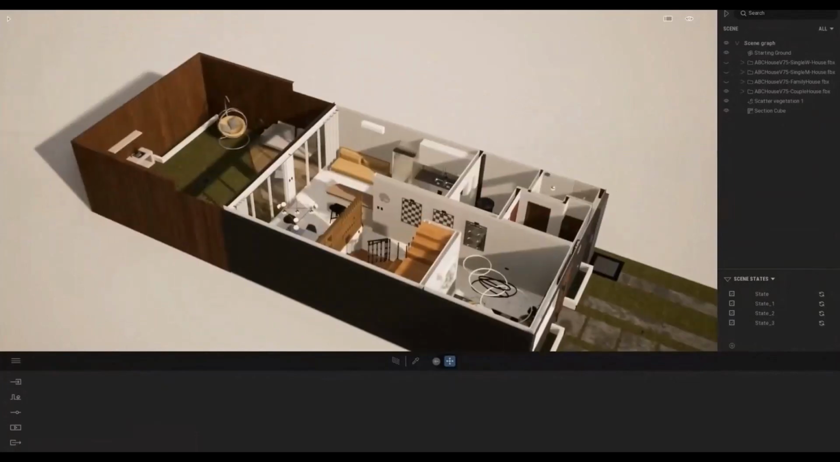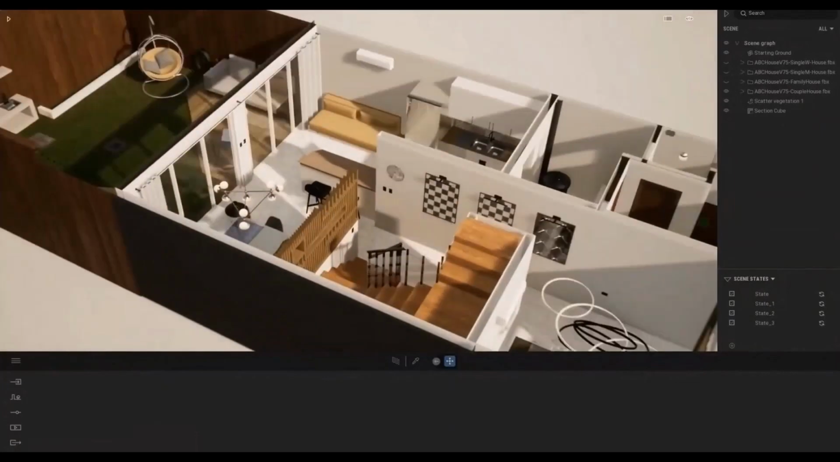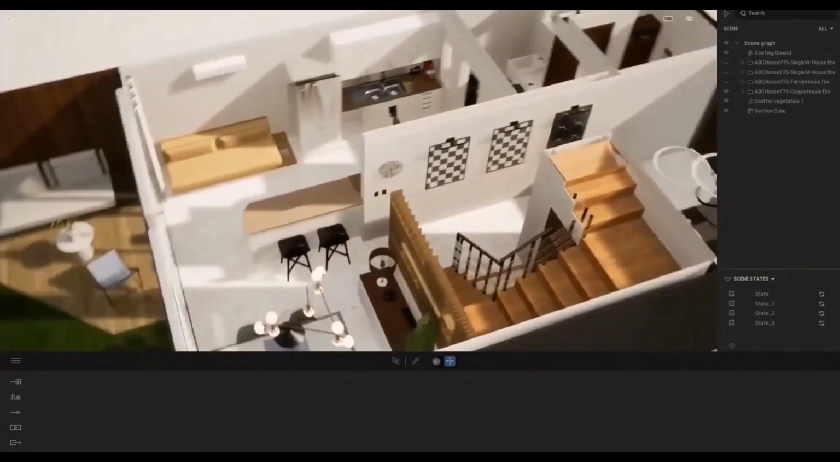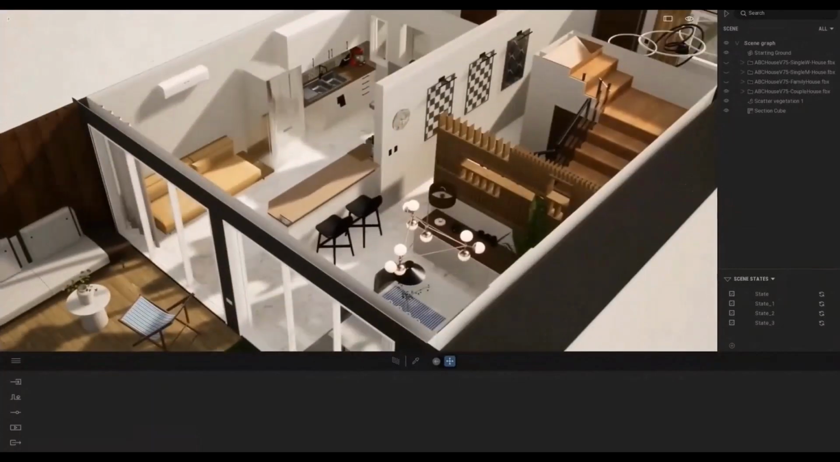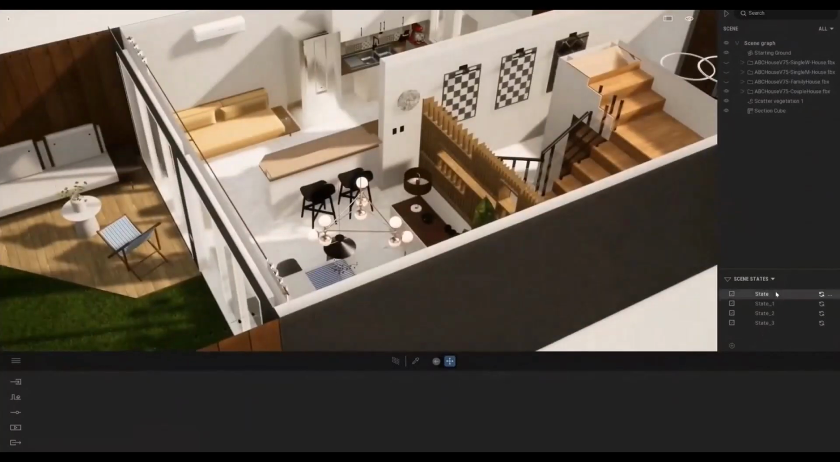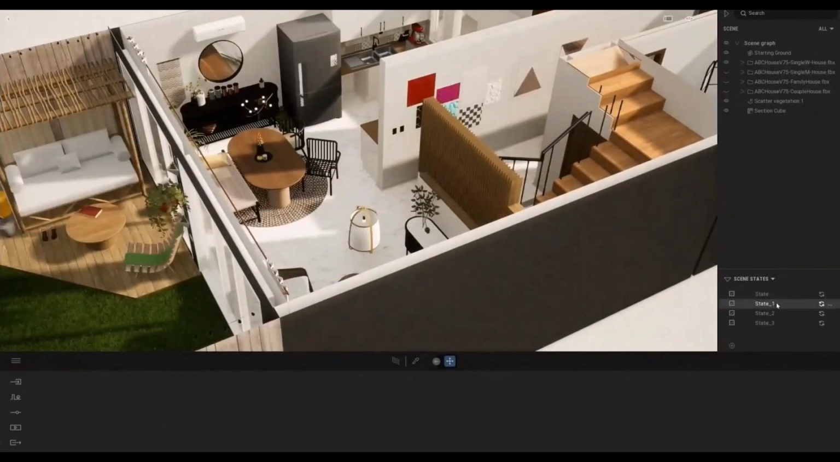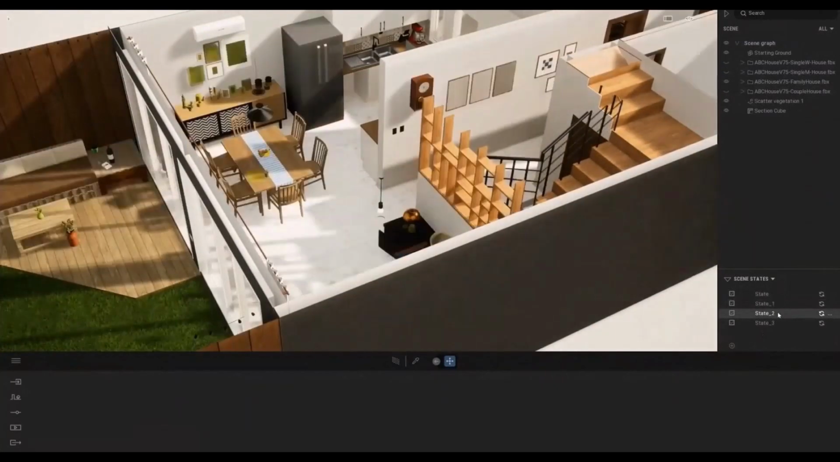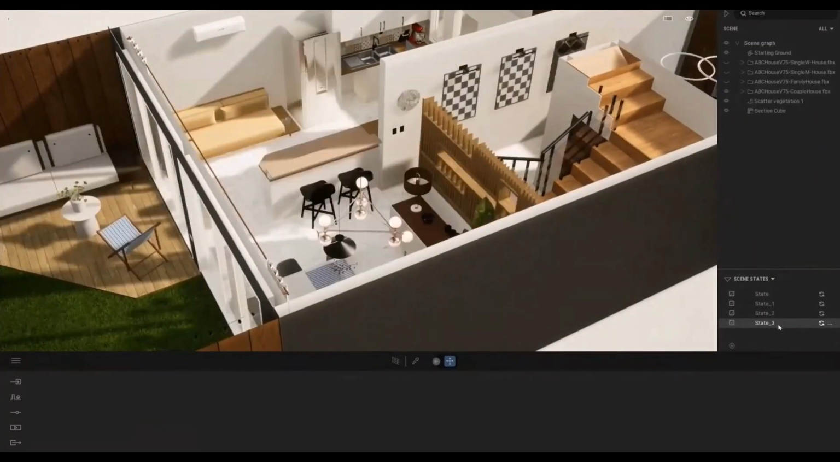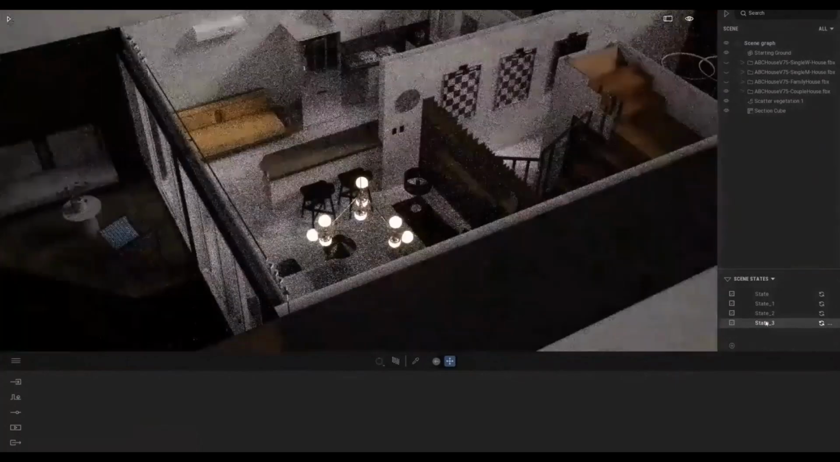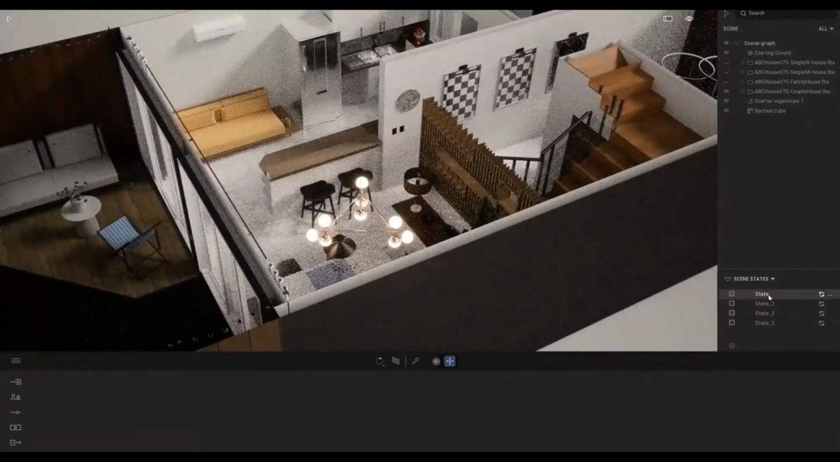So it has imported the design options that we had in Revit. In Revit, we set up specific design options, and then when we took that into Twinmotion, it imported it as different states. So as we toggle through each one, you'll see that it gives you different design options, different outlays.